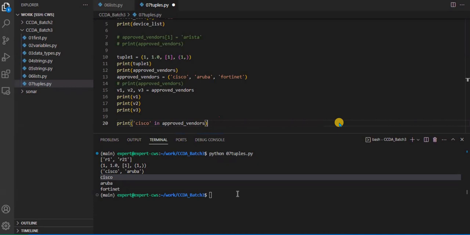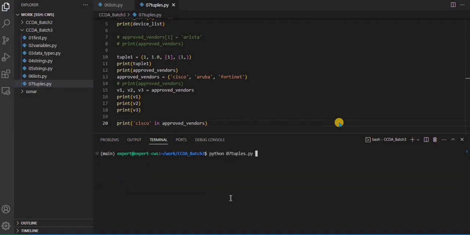A membership operator always gives a yes or no kind of answer. Right? We are asking, is this guy inside? Is this guy present in this or not? So it's a kind of question that we are asking. So it says yes or no, true or false. In this case, Cisco is there. It says true. Suppose if I say Cisco 1, it says false.